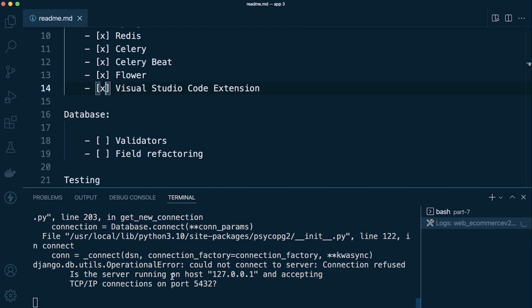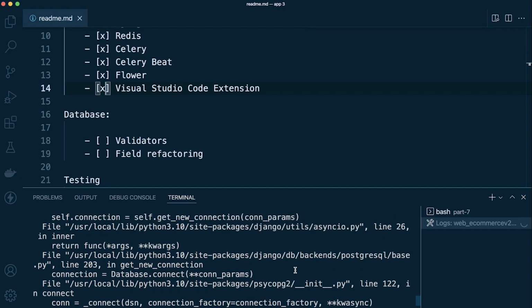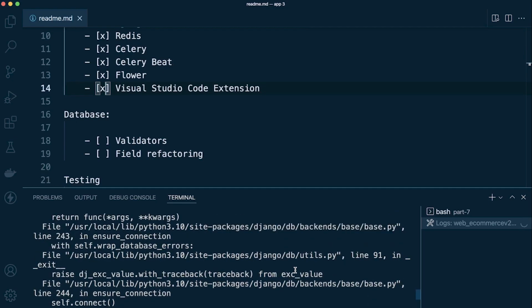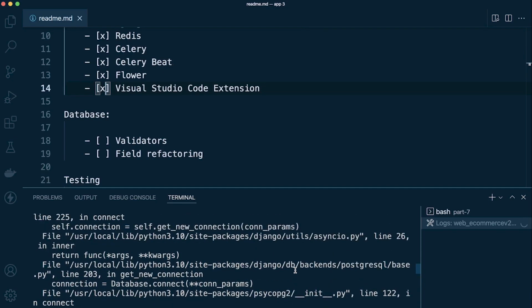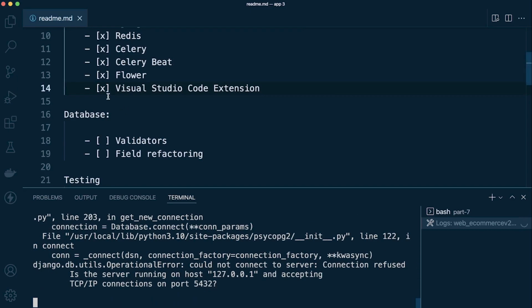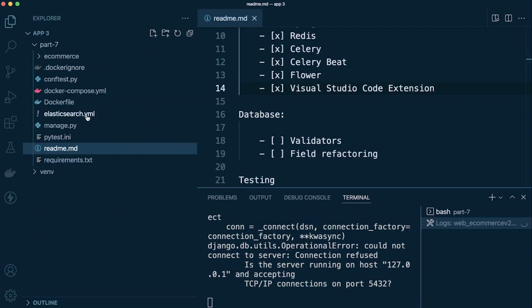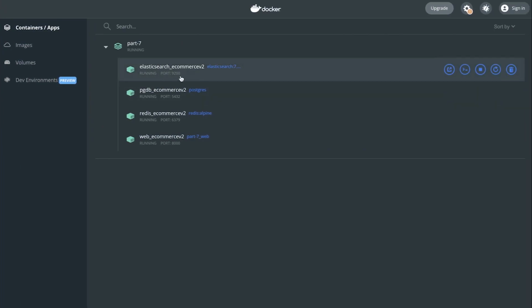Is the server running on host 127.0.0.1 and accepting TCP/IP connections? So you can see here it says could not connect to server. The reason is because it's the Postgres database. This is the issue. So what we're going to need to do is set this up in a way that allows us to connect our container version of Django to our Postgres database container. We need to build that connection now.